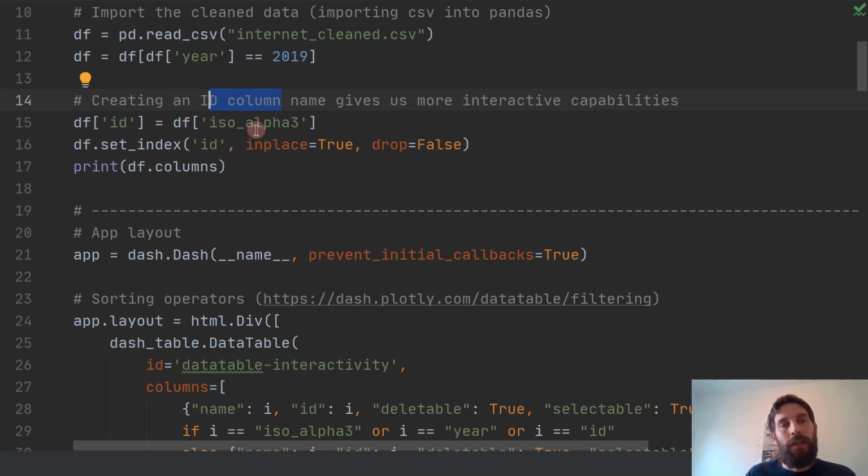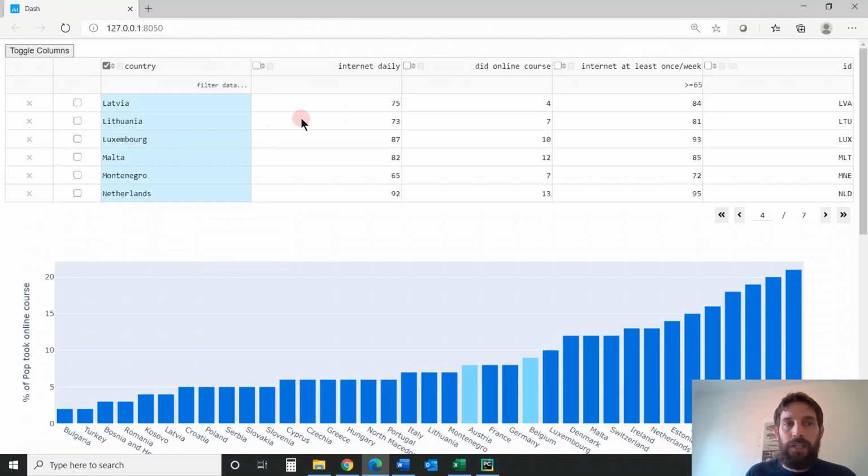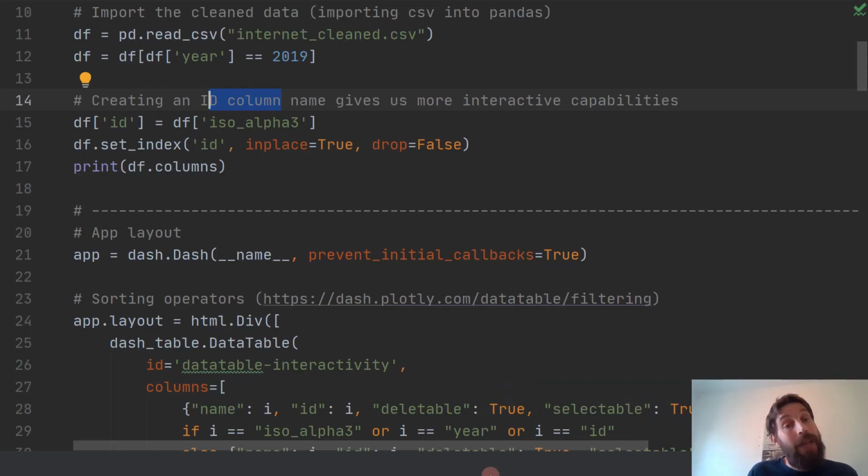Okay, so in this case, the ISO alpha 3, which is the 3 digits. Let me show you right here. The 3 digits for each country. You see Lithuania has their world known code, LTU, MLT is Malta. So that's going to be my ID for the data table. You don't have to create this, but it does help with user interactivity and gives you a lot more capabilities to play around with the graph and with the data table when you have an ID column built in there. So I'm going to create this df ID inside my data frame, reset the index, and now I have all these columns that are in there.